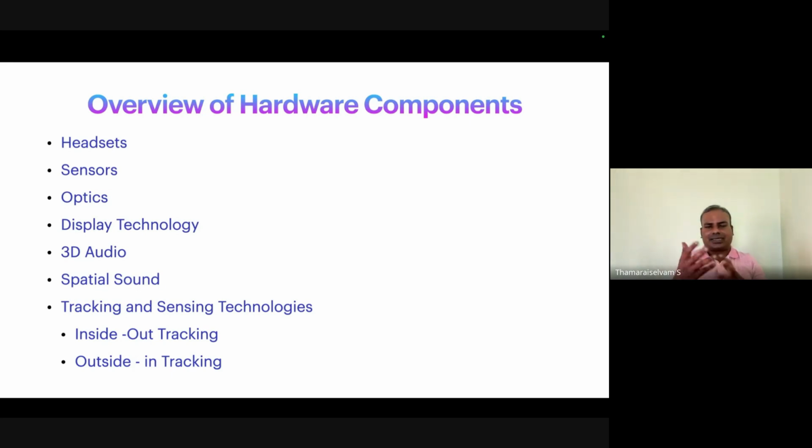Now, while tracking and sensing, we do have two types of technologies: inside out and outside in. In inside out tracking, the sensor is placed on the head of the person. Whereas in outside in tracking technology, the sensors are not associated with the human, the sensors are associated with the environment.